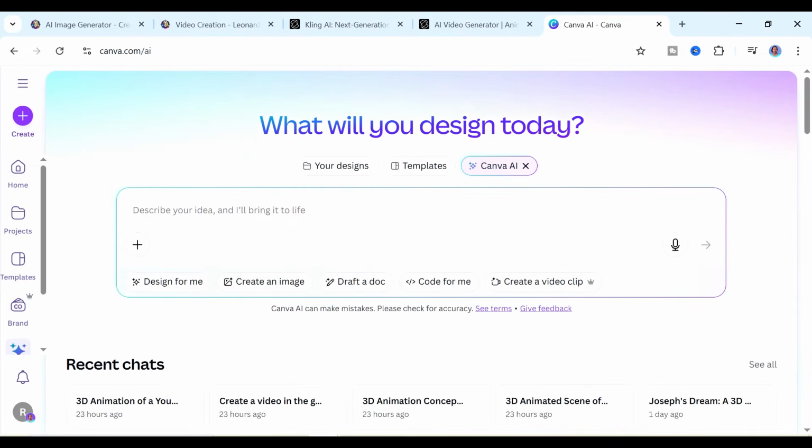So when you sign up and sign in to Canva, you're going to go to this left hand side here and go to Canva AI.